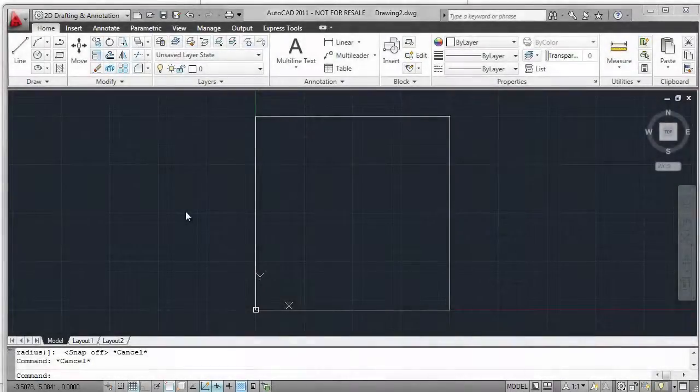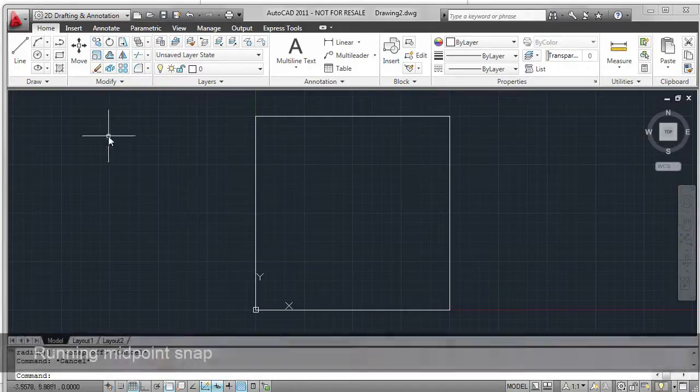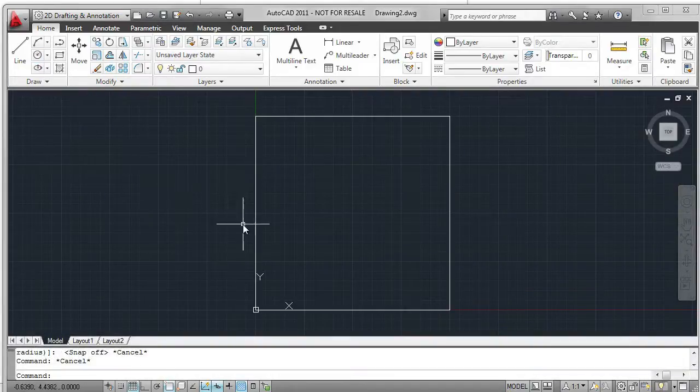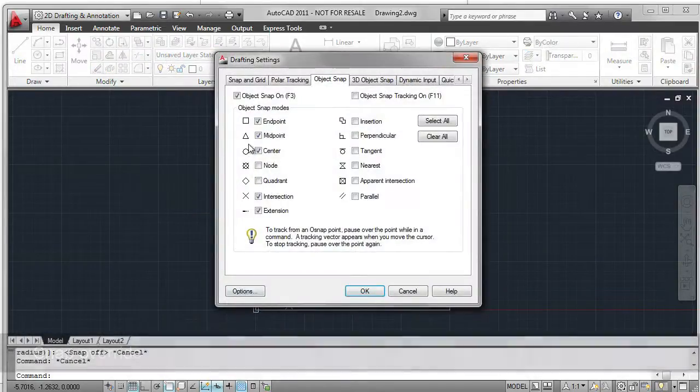We use object snaps to specify precise locations on objects. In this example, I want to draw a circle exactly in the center of the square. To do that, I've set the object snaps using settings, and I've toggled on midpoint.